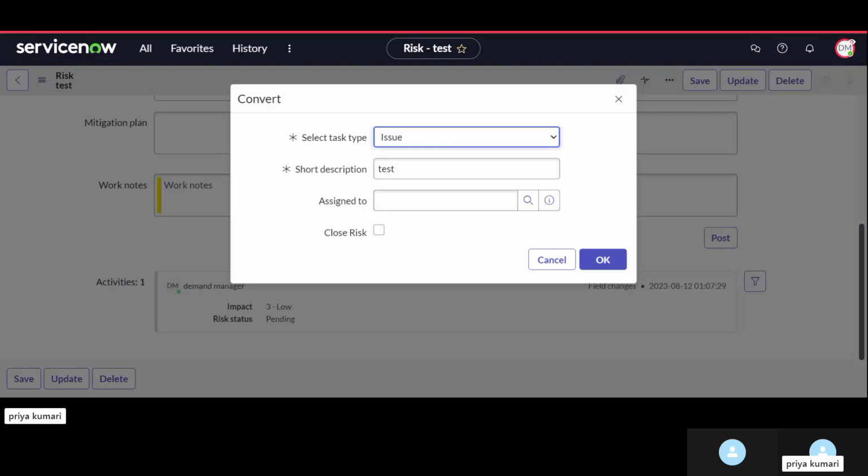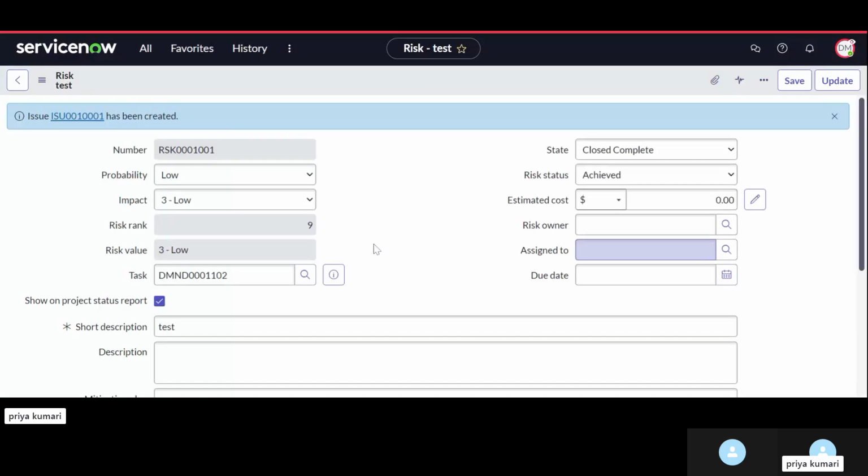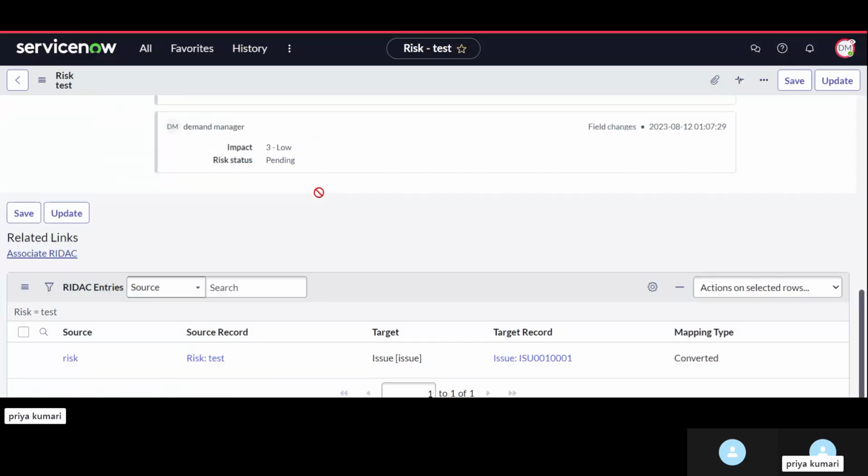You can create an issue. Okay, you want to close this risk or you want to keep the risk open as well as the issue. So I'm just closing this risk. Once you click over here, when the issue has been created, now see, this is the issue number.